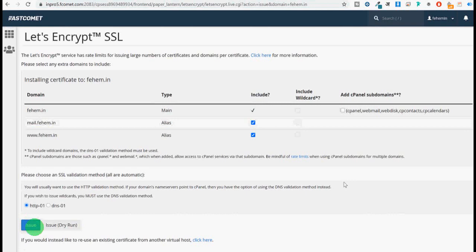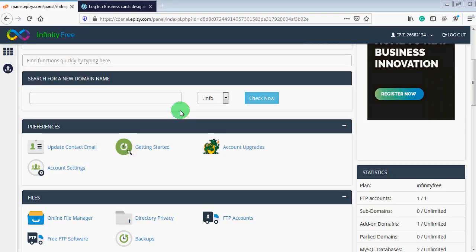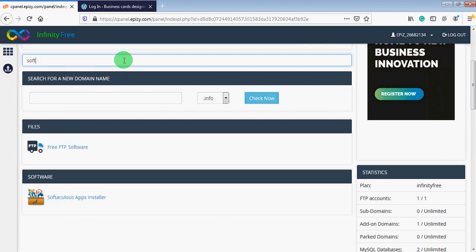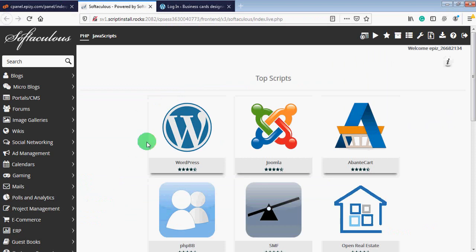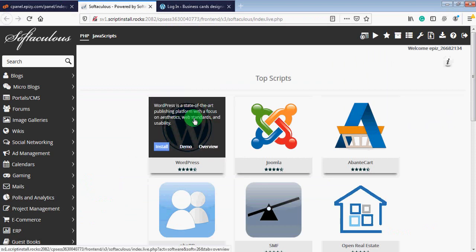Now the next thing we need to do is to install WordPress. So for installing WordPress, we will go back to our control panel, and here in the search bar we will search for Softaculous app installer. So this is the Softaculous app installer. Just click on this, and this will open in a new tab. So here you can see WordPress. Just hover over this and click on the install button.